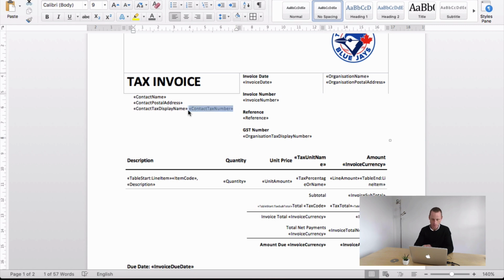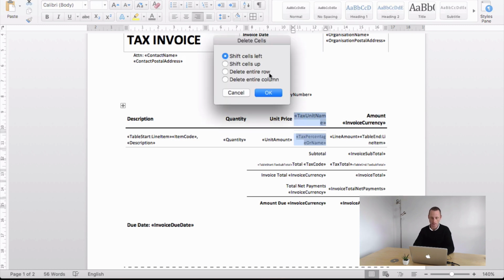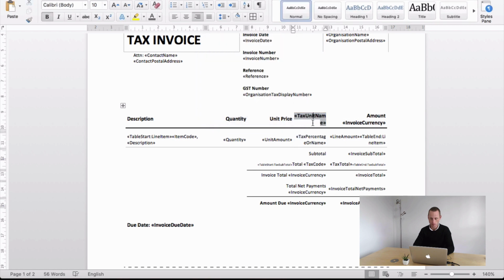Contact tax number, we don't need to display that. Just the contact name and address. We might though want something like an ATTN, attention, in front of the contact name. So these are just examples of what we can do. So I'm removing stuff first, and I'm going to show you how to insert information in. So unit tax name, not something we're going to need on our invoices, so I'm just going to delete that out.